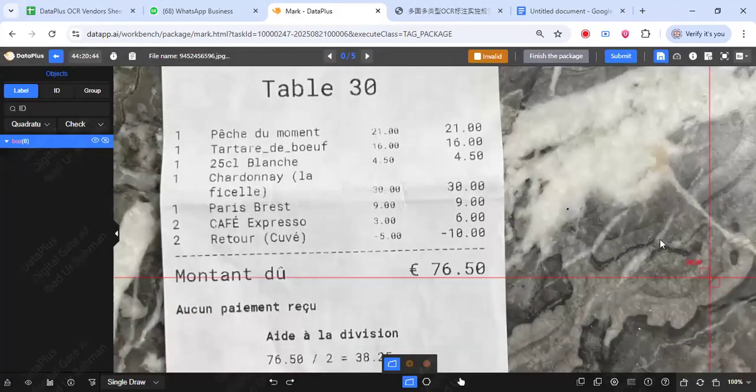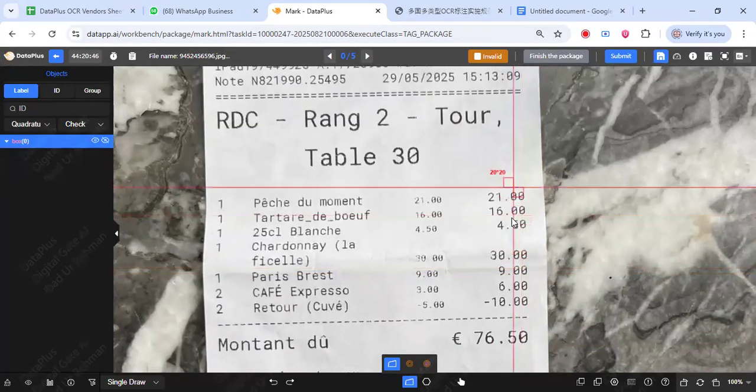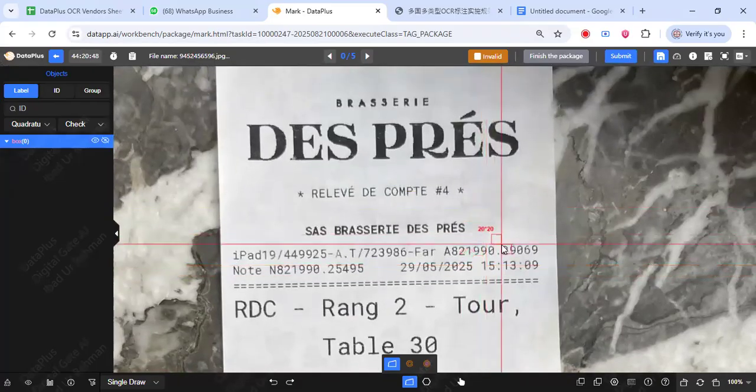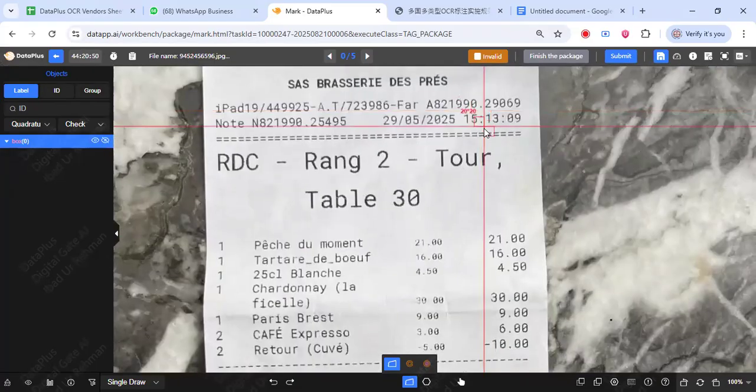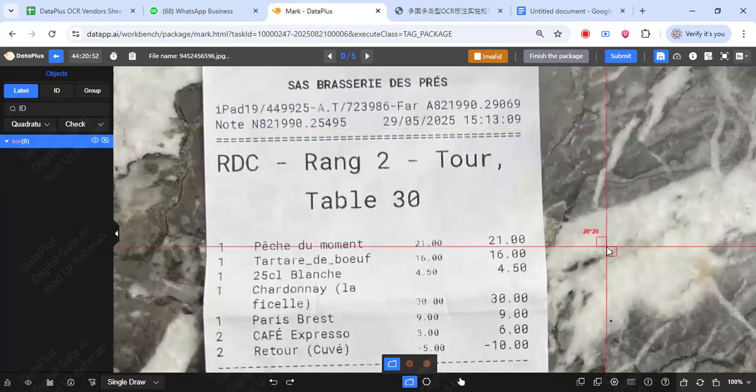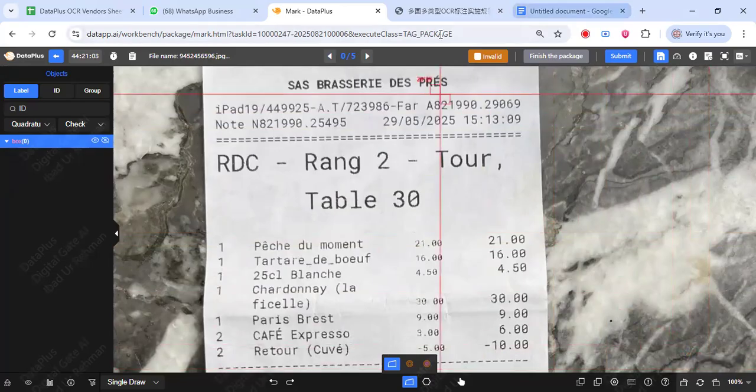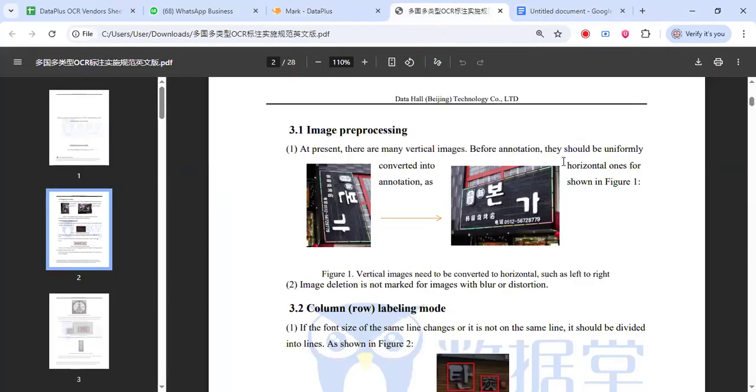For example, if the image orientation is wrong. For now, this orientation is correct. But if any of the images you get while working on the platform is in the wrong orientation, then you have to use these buttons to change the orientation. So the first point is basically that you have to change the orientation of the image.